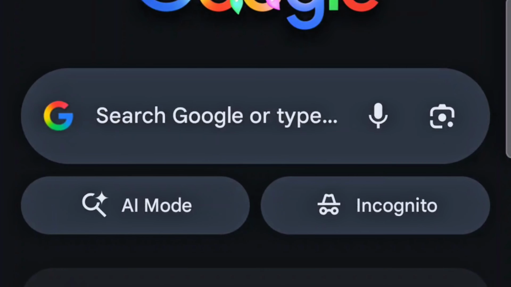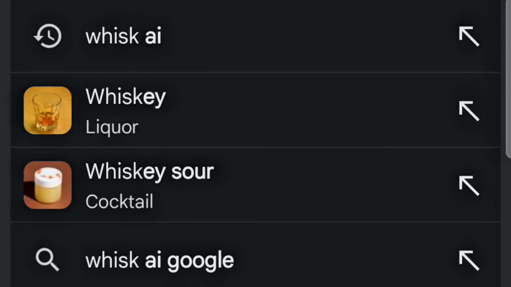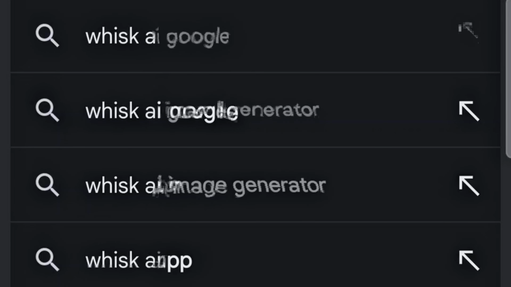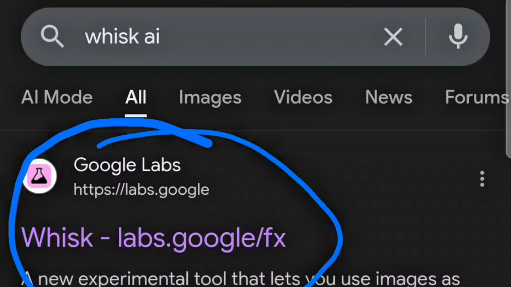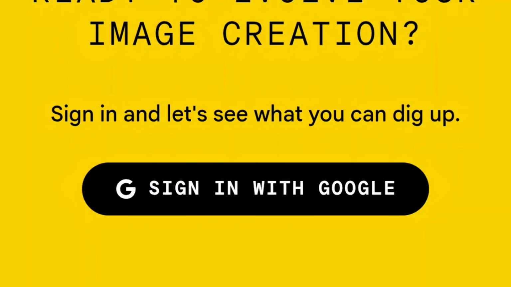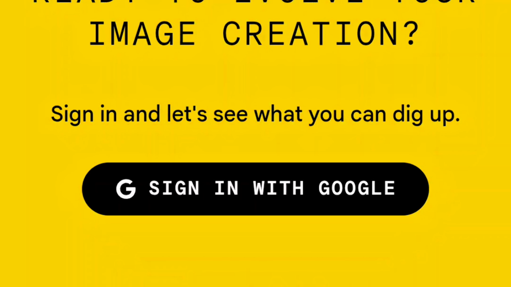Go to your browser and then type Whisk AI. To bring you here, you're going to click on this first link right here. You click on this one, and then you will be brought here. And then you're going to click on Sign in with Google.